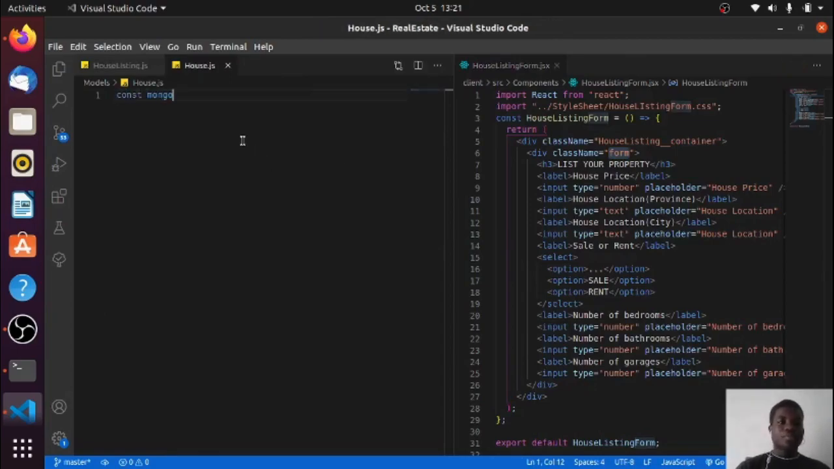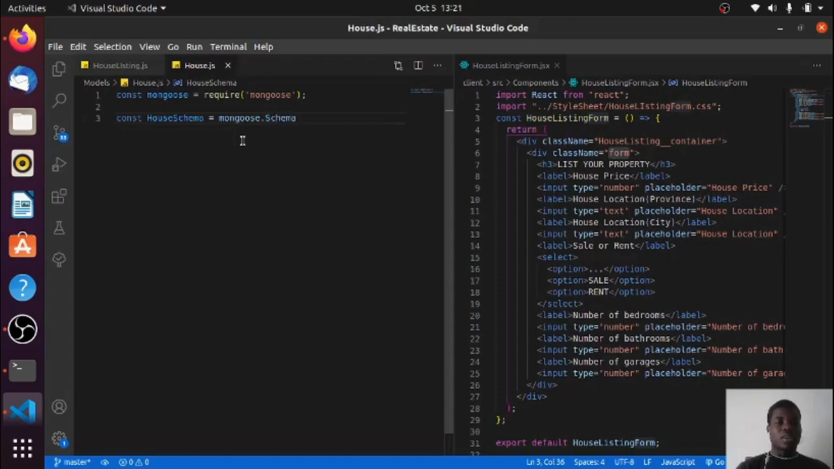So say const mongoose is equal to require mongoose, and then I say const houseSchema is equal to mongoose.Schema. I don't know why my IntelliSense is not responding back to me. I think that's fine. So I have that house schema.